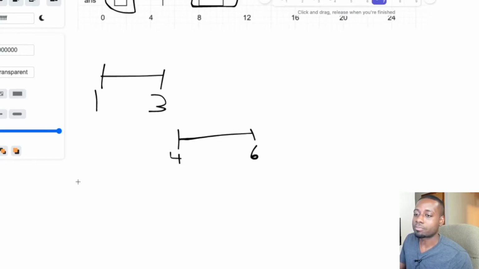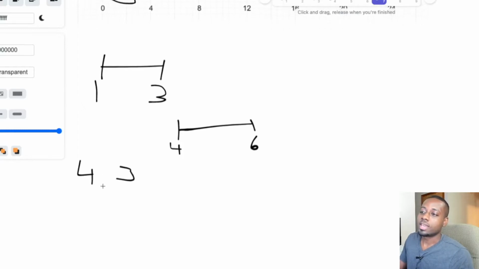The maximum start would be 4, obviously, right? And then we choose the minimum out of the two endpoints. I'm saying for any two intervals that we're comparing, this is the exact same thing that we'll be doing, guys. So obviously the minimum one is 3, right? So now we chose the maximum start time, and this is our end time.